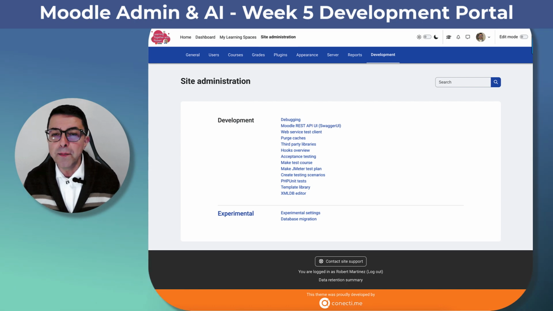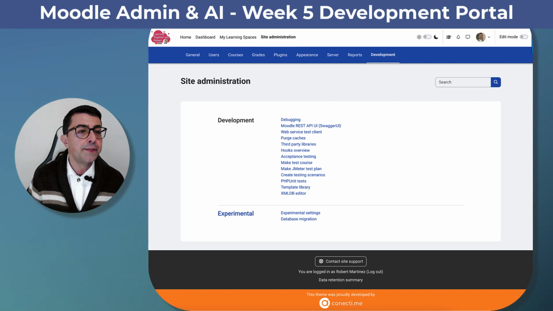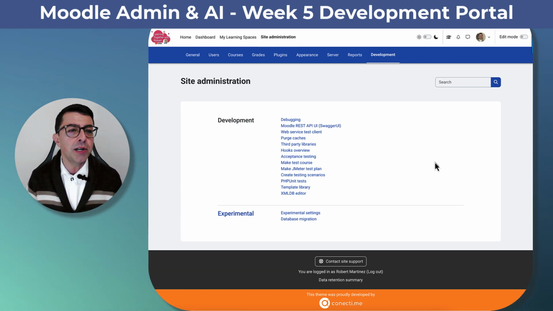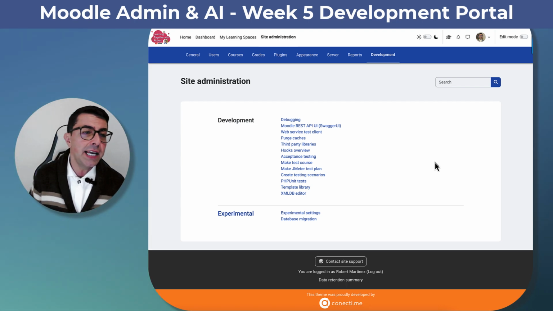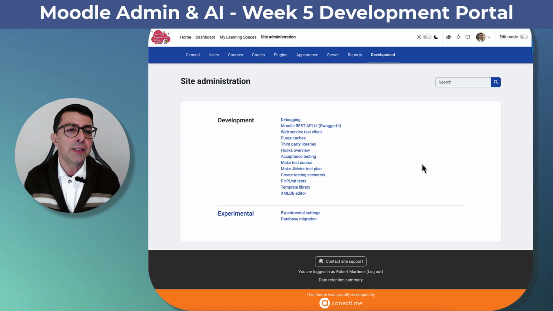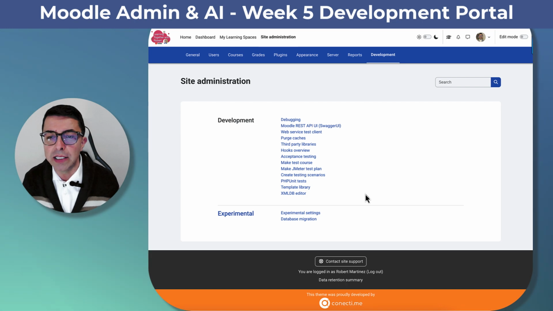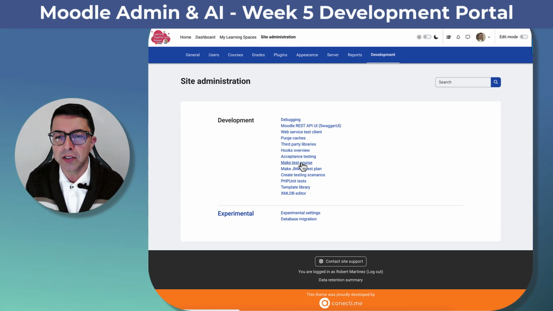Then we have the make test course. And in this case, it creates a fake course for testing, and it's a safe place for experimenting without affecting real students. A little bit like a sandbox, I would say.